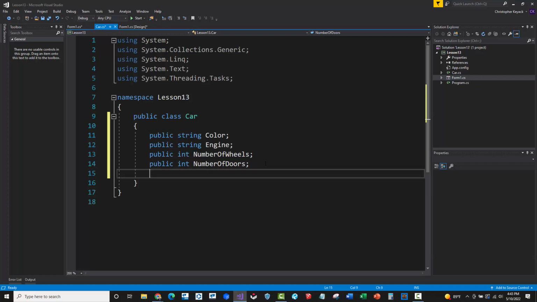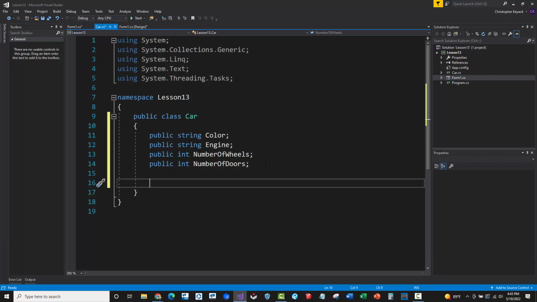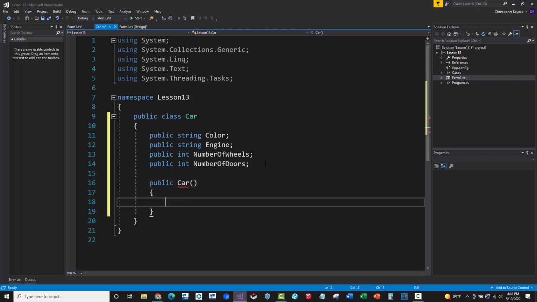All right, now the next key thing we need to do is create a constructor. So we're also going to use public here, and we're going to say Car, then put parentheses, and then create another set of curly brackets. The whole idea here is that whenever you create a new instance of a Car class, like let's say we have 5 different cars we're going to create, this is going to be a constructor where we set some of the default values for a new car when it gets created.